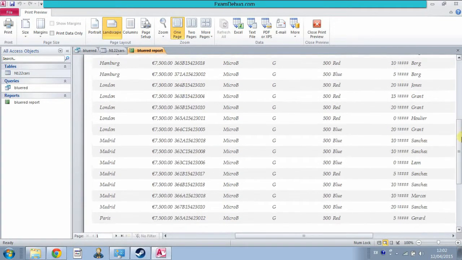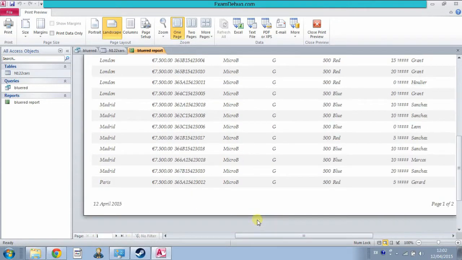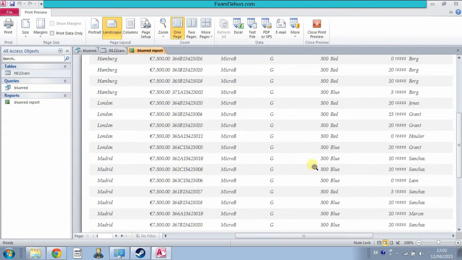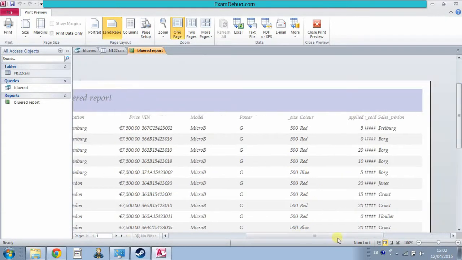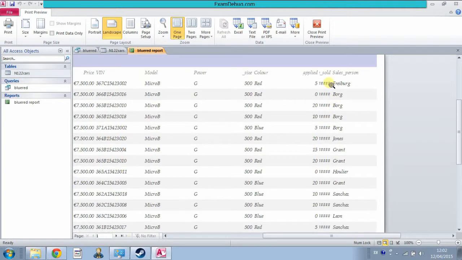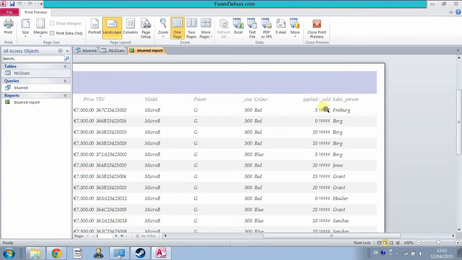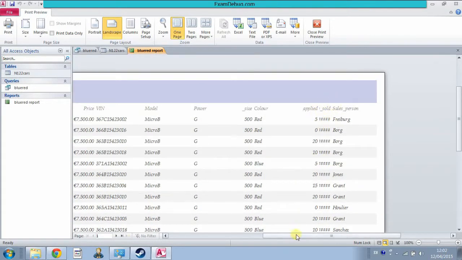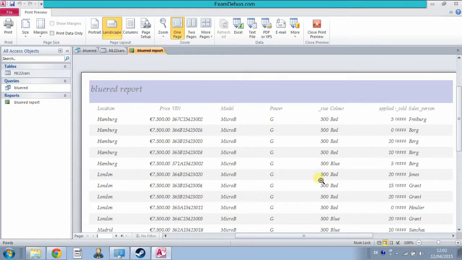Okay, and I end up with something like this. So as you can see, it's all on a single page width, but I have a bit of a problem over here. These have all been crushed in too much together, so I'm going to have to sort that out. And if you get these hash symbols, it means that the data is there, but that it's too squeezed together to be seen properly. So we're going to have to make that section much bigger as well.